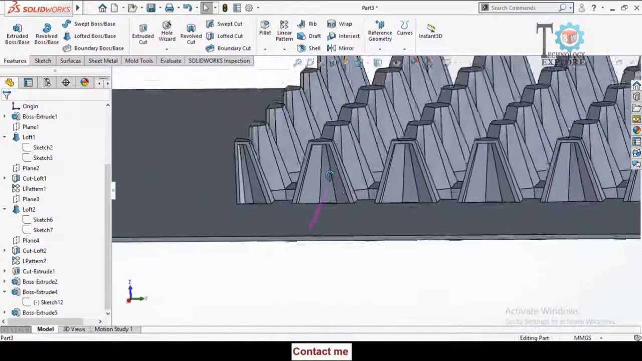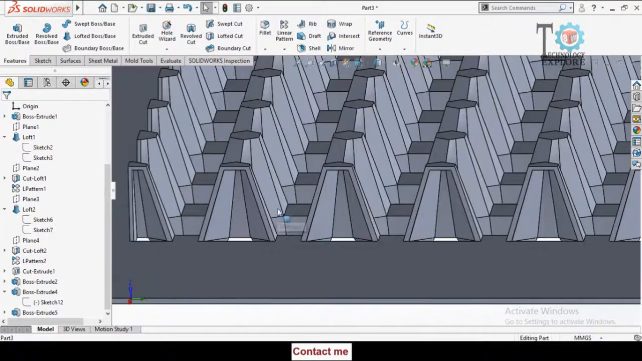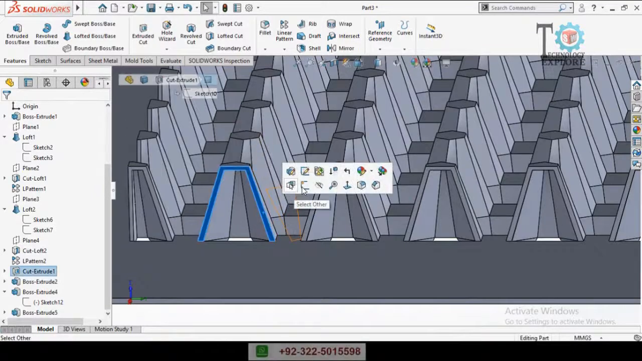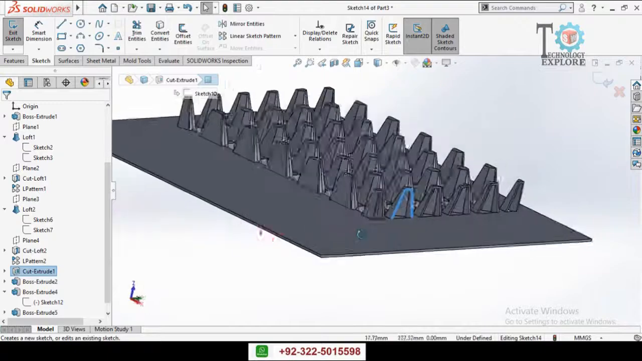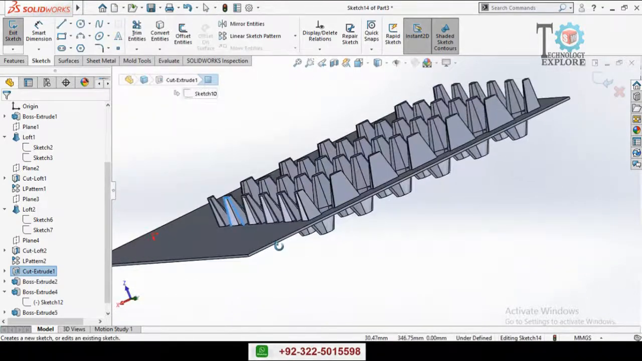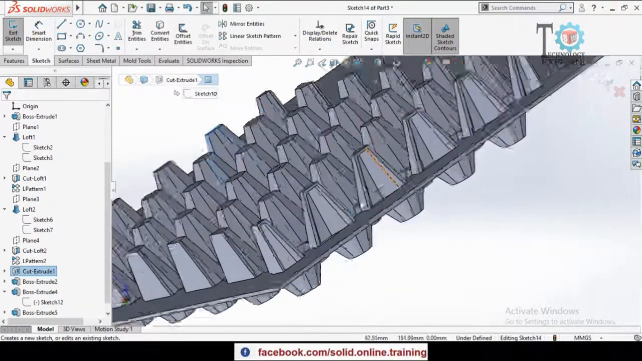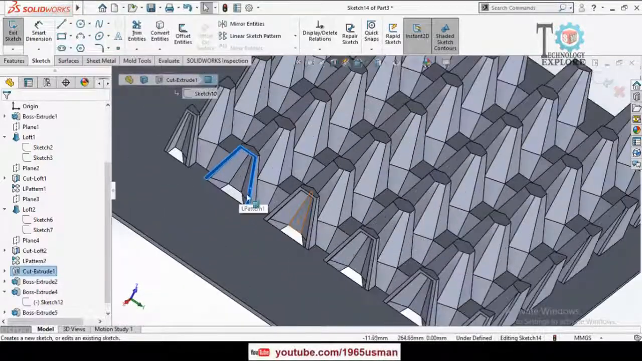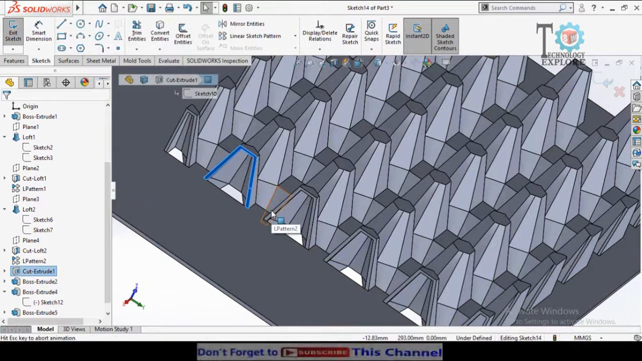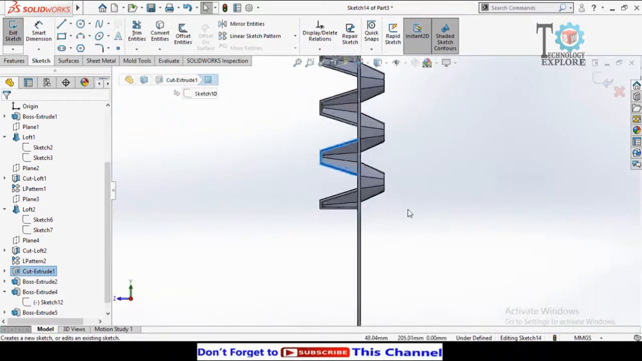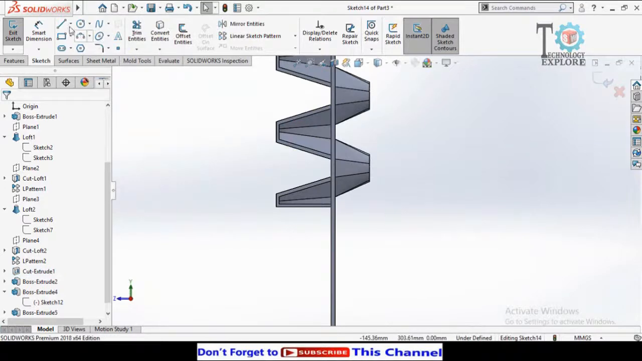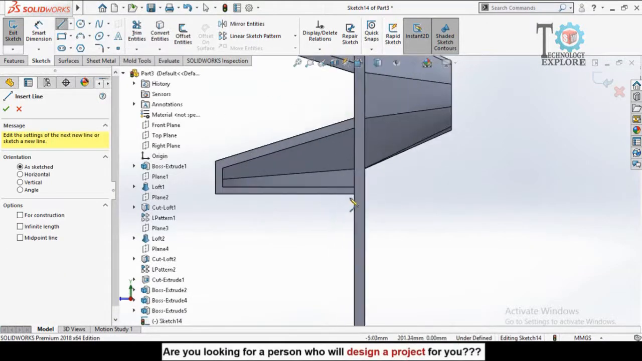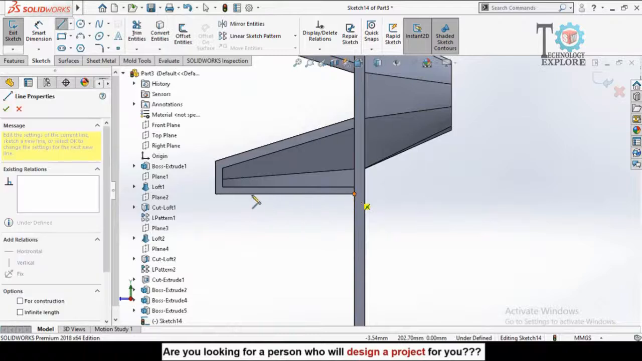So now we have to make the similar sketch on this face. Sketch on this face. So we have closed this side, but now we are going to close this side and this side. So now we have to make a sketch on this face. Now make normal to and then use line command to close this sketch.